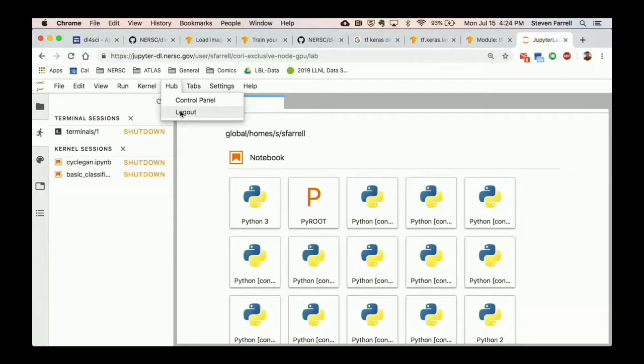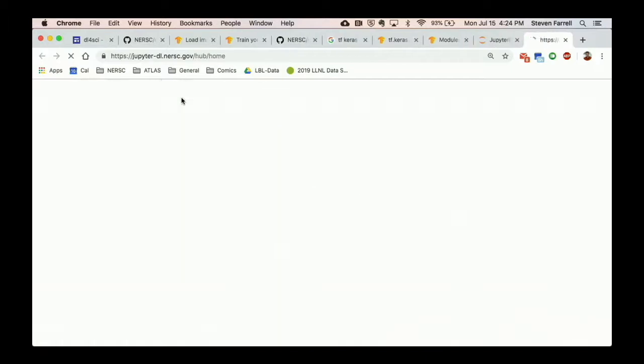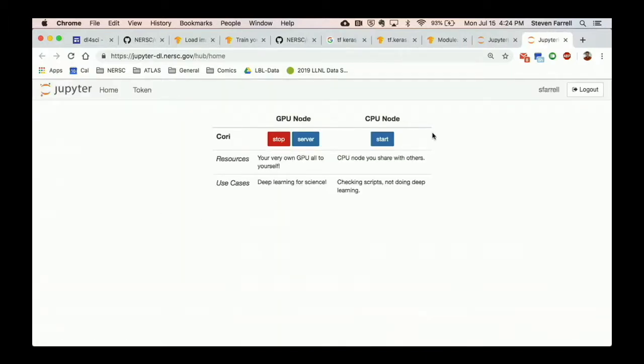That's actually a useful feature, right? But if you really want to kill that server because you want to free that up for somebody else to use it, in case we're running out of GPUs or something, you go to control panel. You want to be back to this page with buttons. And then the big red button is stop.